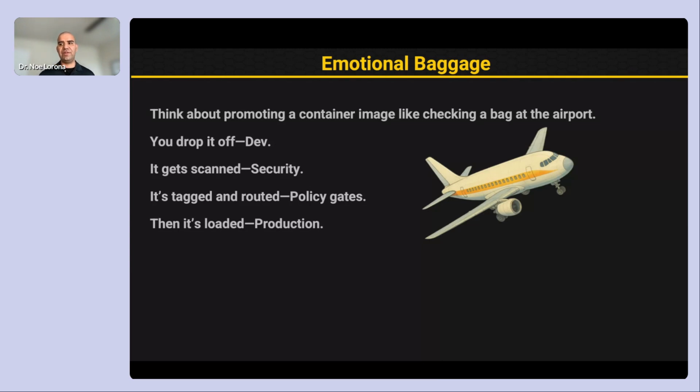As a passenger, you don't want to think about every one of these steps. You just want to drop off your bag and trust that it's going to make it onto the plane. In the same way with containers, you should not have to think about all the complexity behind the scenes. Automation should be able to take care of that for you.